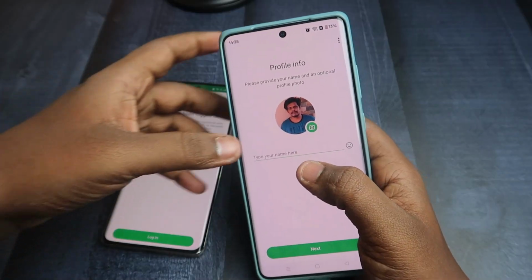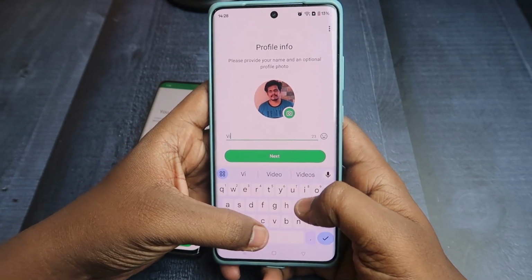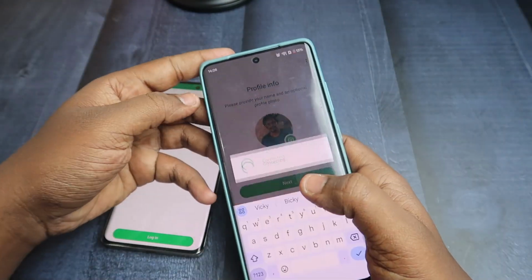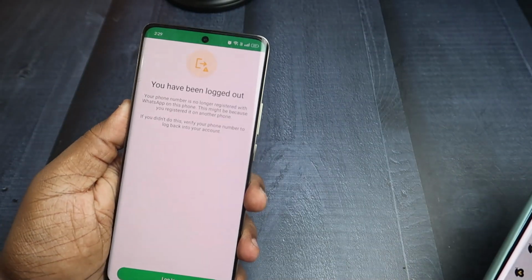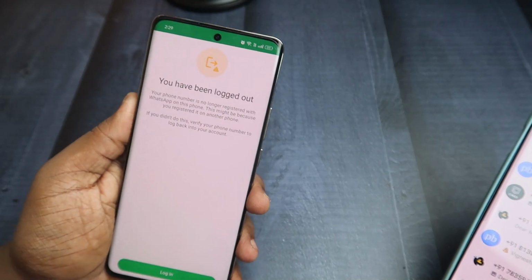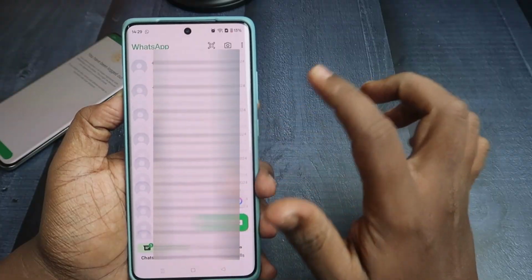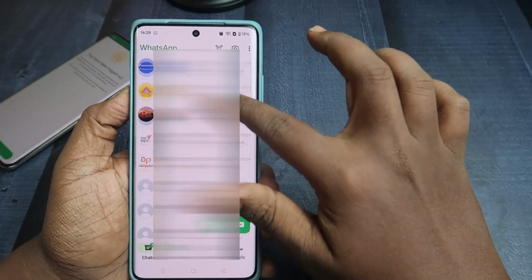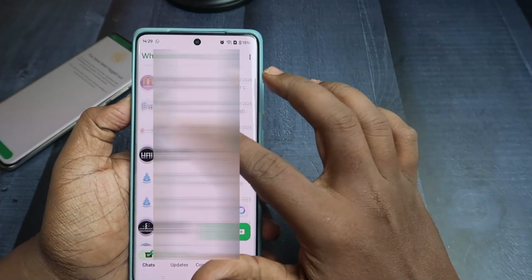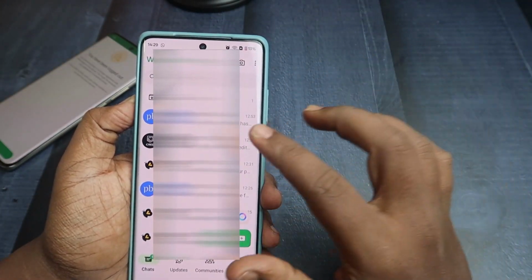So now here you have to enter your WhatsApp name and click on Next. Now you have to enter your two-step verification PIN, and after that, the old phone automatically gets logged out, and in the new phone you can see all the WhatsApp chat messages. So all the chat messages you have on the old phone are available, including the latest messages you got on WhatsApp chat in the old phone.